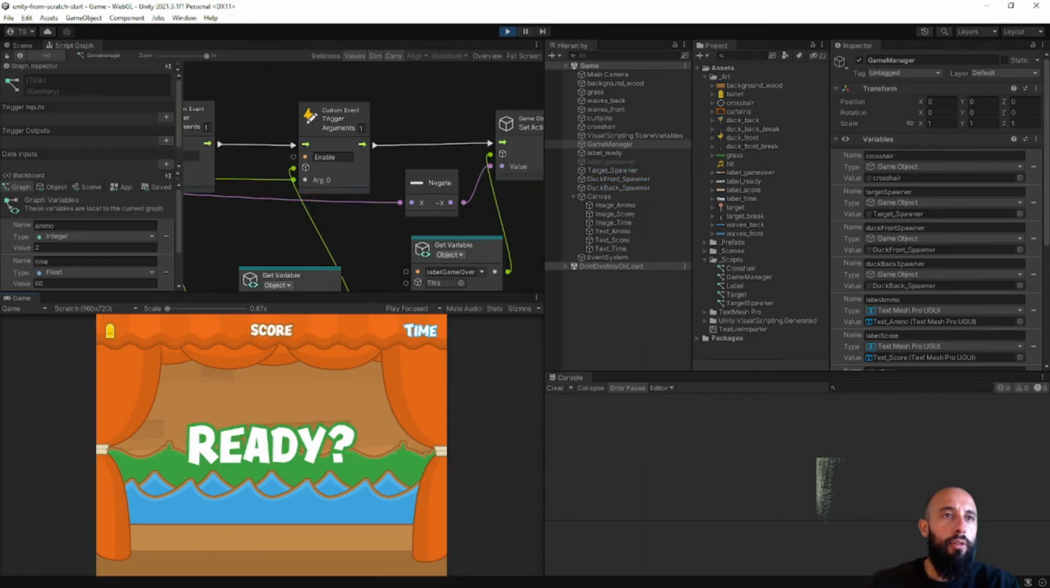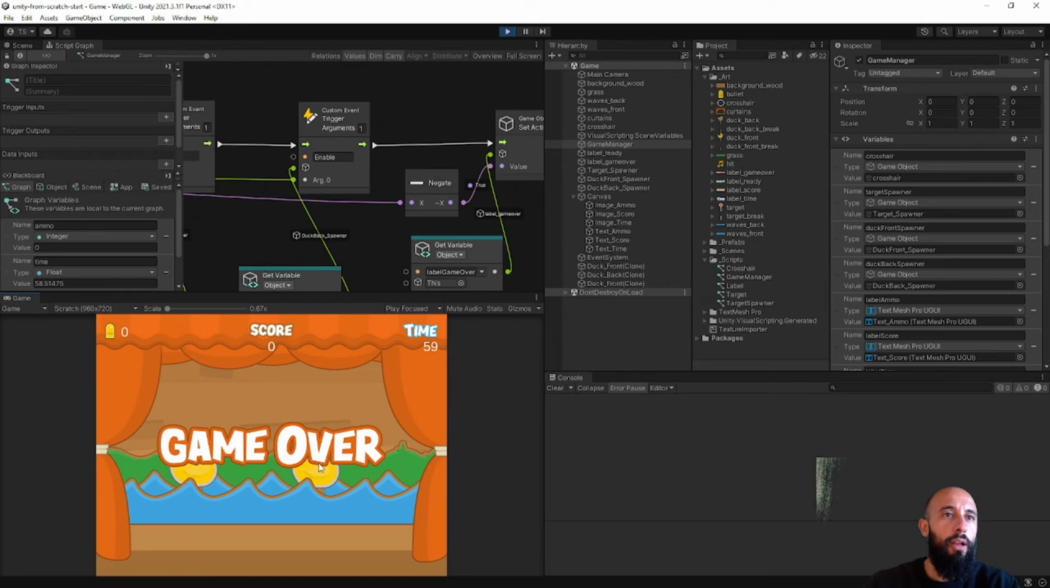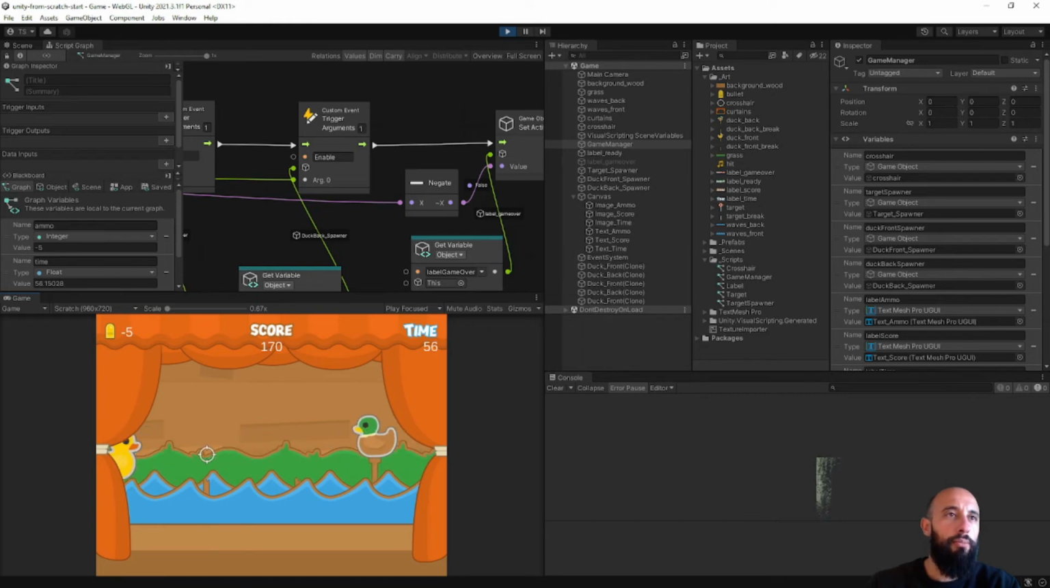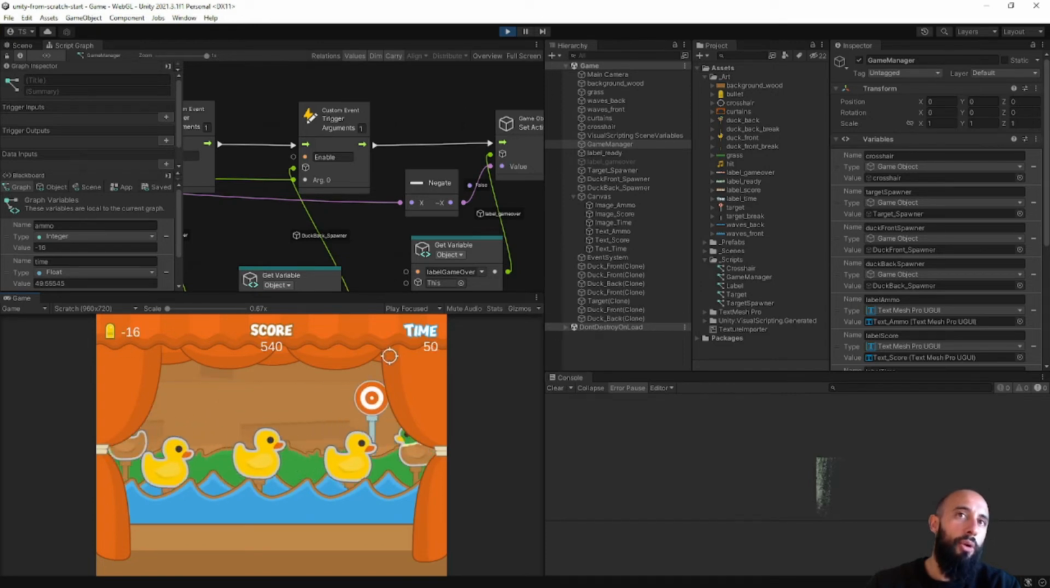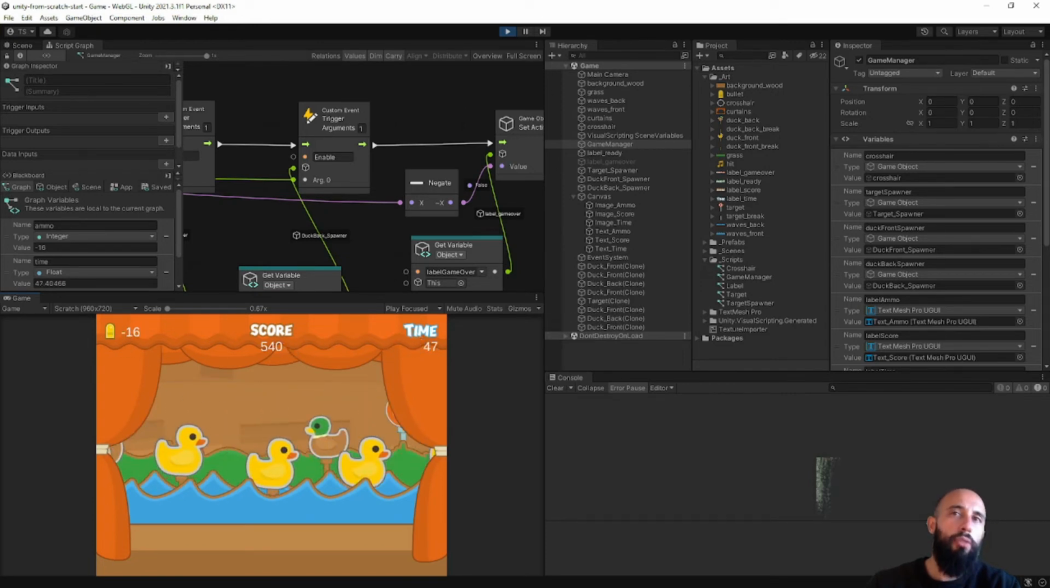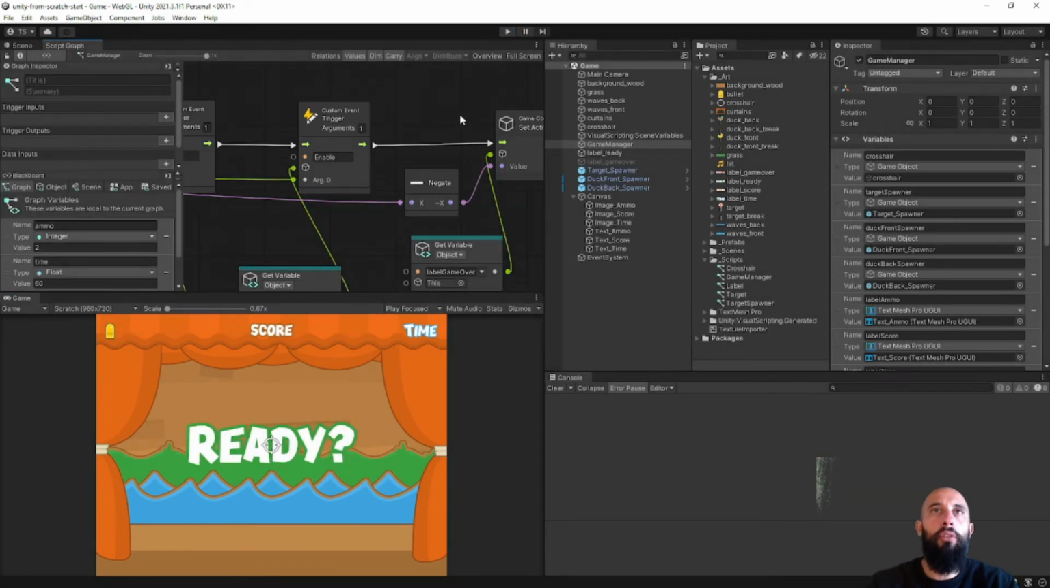Okay, so we have this ready, and the game finishes. We can still shoot the other targets, but it won't update the score, so it's not a problem. And we can start again. But now we have a problem, because you see that the ammo was not reset to 0, and the time was not reset as well, the score. So we need to reset all this when we start the game.